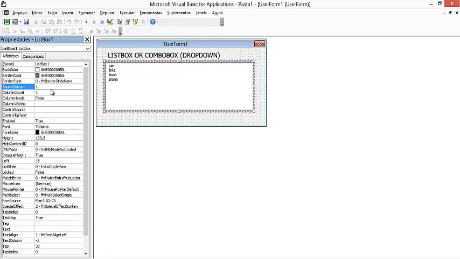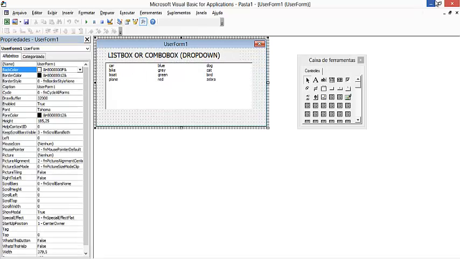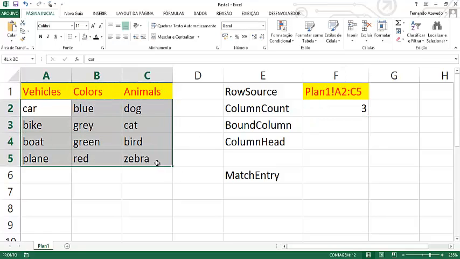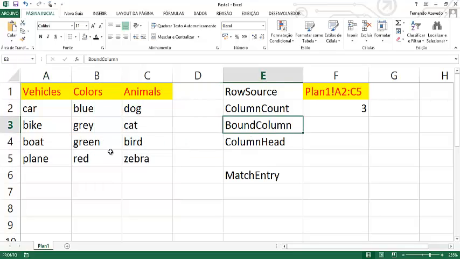But now I need to go to column count and make it equal to 3, and then I get the 3 columns. Now, the bound column, I will choose related to the answer that I want. So if I want the vehicles, I would say bound column is equal to 1. If I want the colors, bound column is equal to 2. And if I want the animals, the third column, bound column is 3. In this case, I'm going to choose 2 for bound column. So bound column is going to be colors.